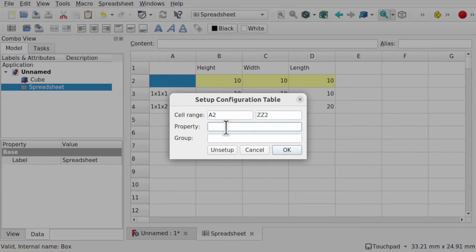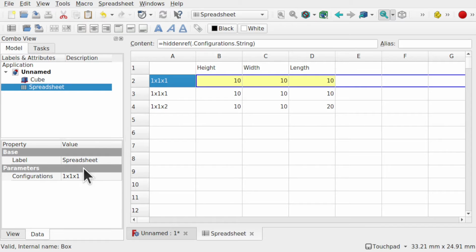So I'm going to add a property of, say, configurations. This can be whatever you want, so configurations, and the group also can be whatever you want. So I'm going to add it to something called parameters. Now before I hit OK, look over to the left hand side. See the spreadsheet's there. We've only got that base and label property there. Let's hit OK. We've now got configurations added. And you can see that here we've got the 1 by 1 by 1 that's been duplicated up.